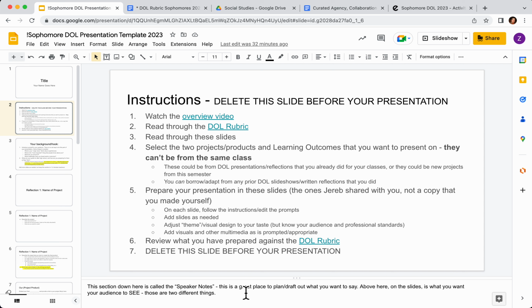Okay? Some of your potential audience members are not fans of overly crowded slides and aren't going to want to see a wall of text on your slides. They're going to want to see some bullet points, and then they're going to want to hear you saying that wall of text.